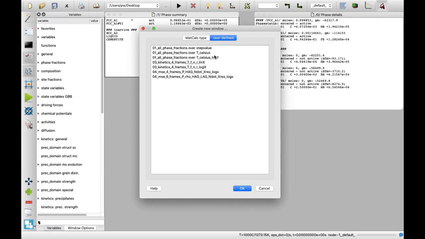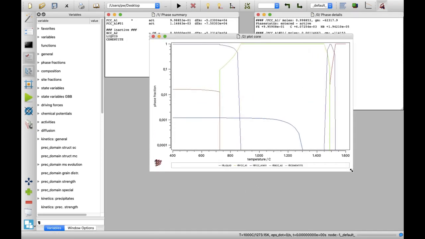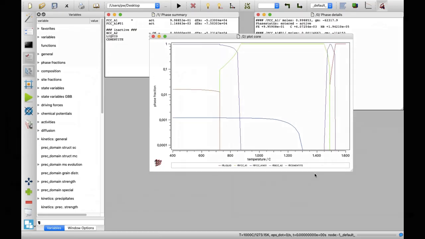Select the third item on the list, 01 All Phase Fractions over T Celsius Logi, and click on OK. The plot window appears with the equilibrium phase fractions over the defined temperature range. This will help us in the design of the kinetic simulation.